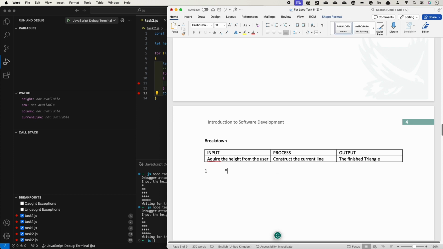So for line 1 we have a star, and line 2 we have 2 stars, and Word's not playing with me here. So let's set the height to 3. So if we had a height of 3, let's put it to a fixed width font, it would be a triangle like this. So we can see that there's 2 spaces and then a star.